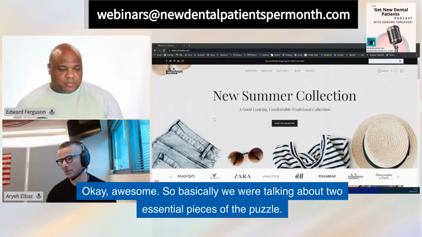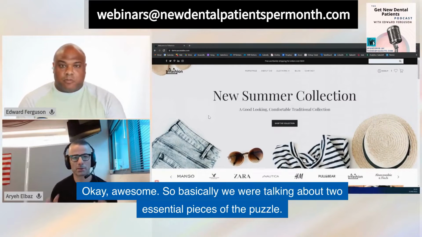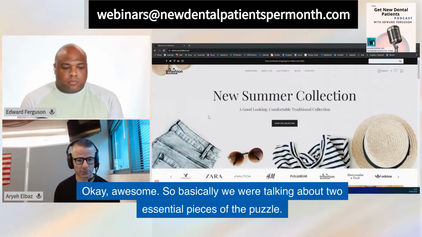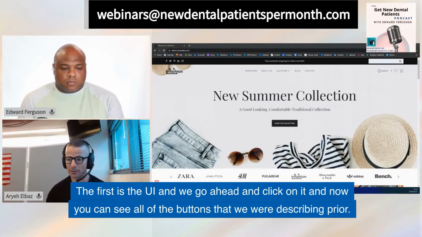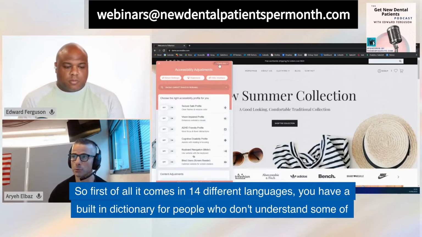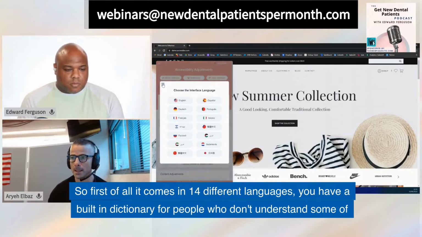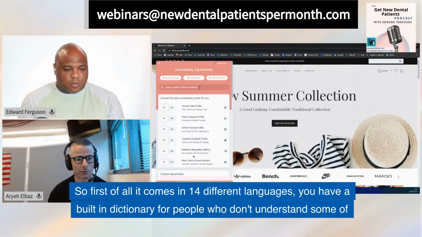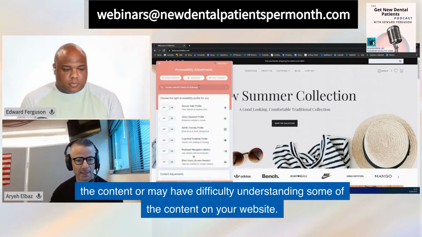Okay, awesome. So basically, we were talking about two essential pieces of the puzzle. The first is the UI, and we go ahead and click on it, and now you can see all of the buttons that we were describing prior. So first of all, it comes in 14 different languages. You have a built-in dictionary for people who don't understand some of the content or may have difficulty understanding some of the content in your website.